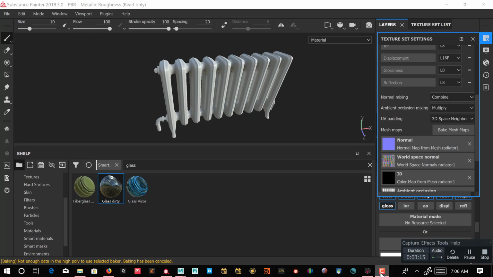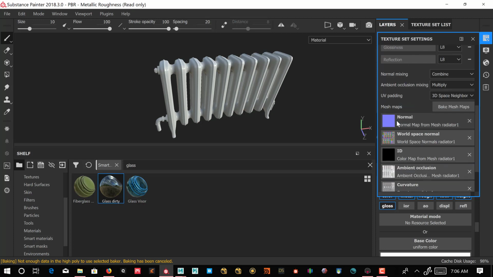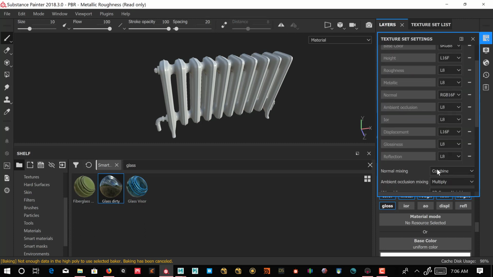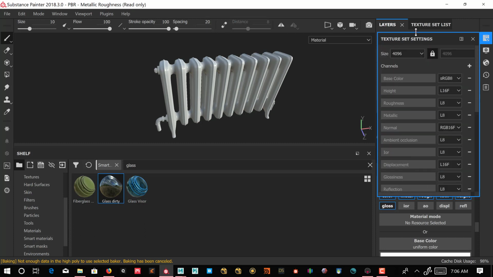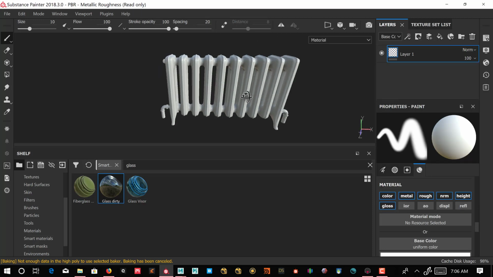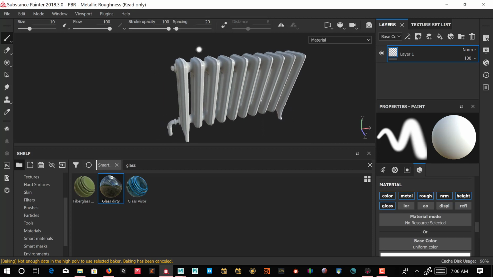All right, and so we have baked out our maps. You can see here that everything that was set up here has been baked out. We have normal, world space normal, ID, ambient occlusion, curvature, position, thickness, as well as everything you're going to see here. So we can go ahead and close that out. And now any material, smart material painting, or anything that we do to this guy will apply correctly. So we're just basically going to do it all as though this is all just one particular material, unless we need to do some hand painting.